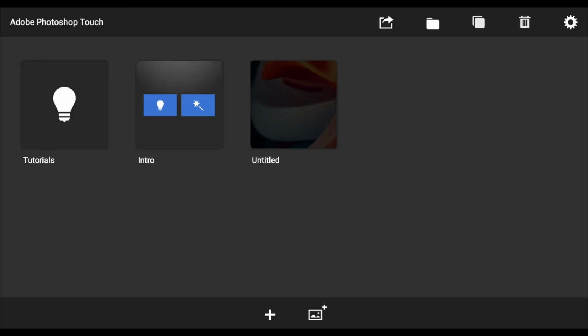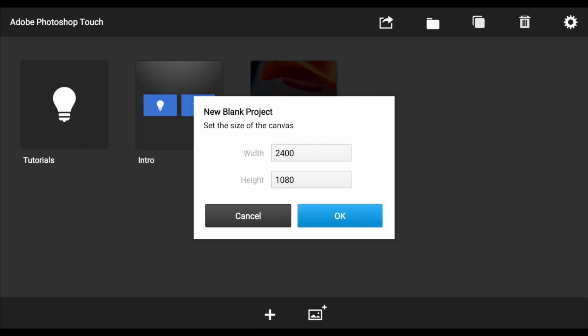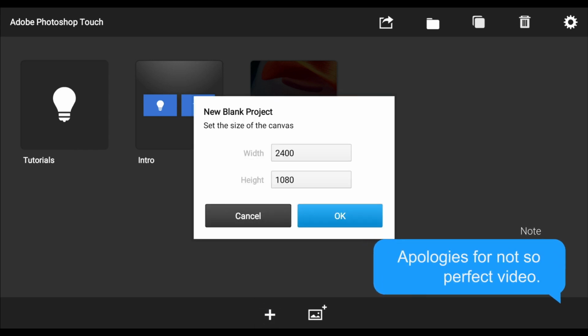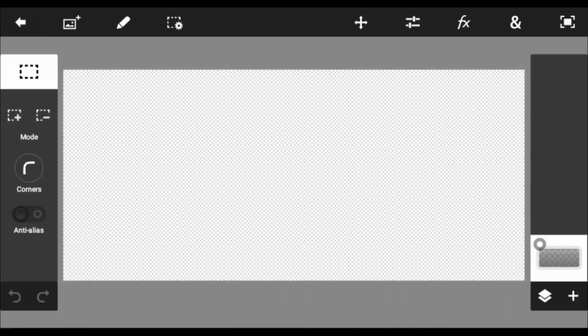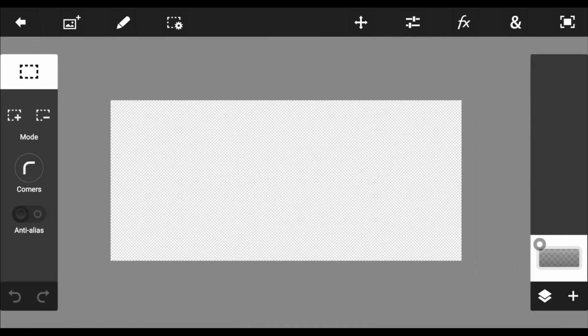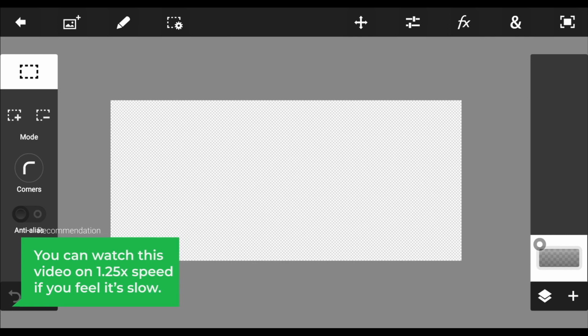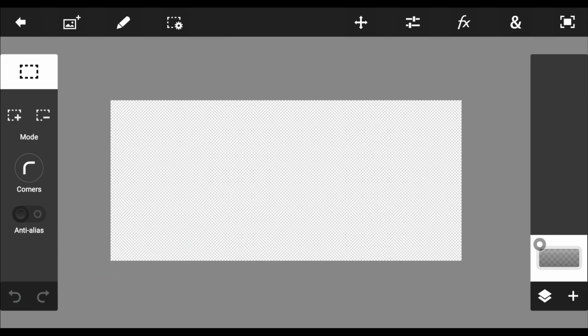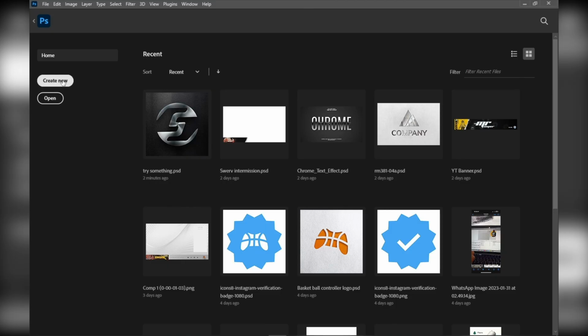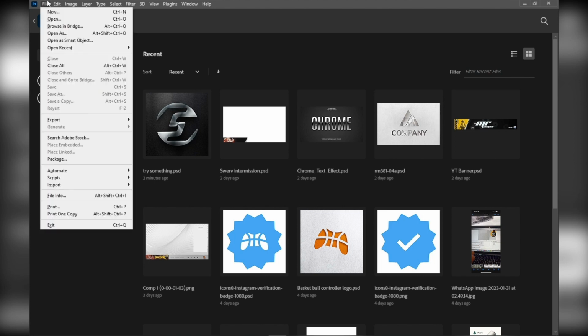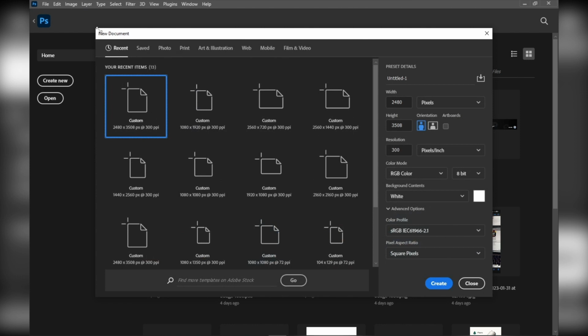If you want to make a project in Photoshop Touch, we have to make a blank document with this side, and later, okay, here is our project with that side. Although if you open Photoshop on PC, we have to click on create new or just go to File and New, and we have all the templates.